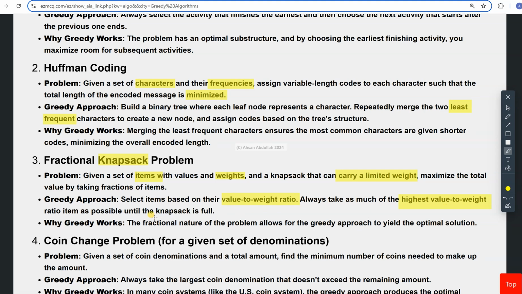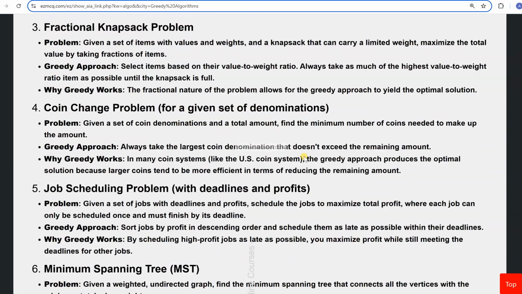So why does greedy work? Because of the fractional nature of the problem. Then there is the coin change problem. But the greedy approach is not applicable everywhere for coin change, because it depends upon the denominations of the coins.